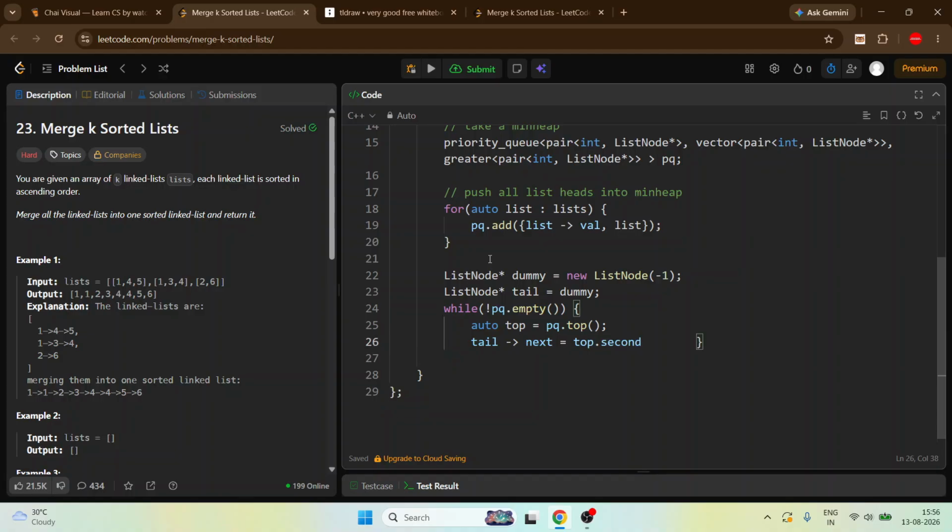Why? Okay, why this top dot second? Because this top consists of two things, the value of the node and the node. So we just simply take this whole thing into a pair, and we just take the whole pair into this top, and we just need the second, and the second is the node. So this tail next should always point to the second. Okay, after pointing that, simply do a pop operation.